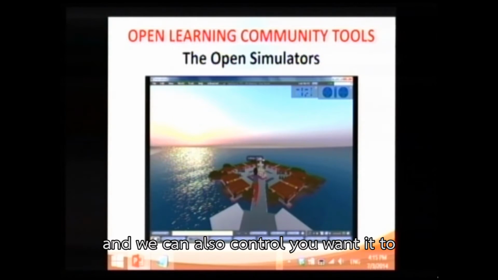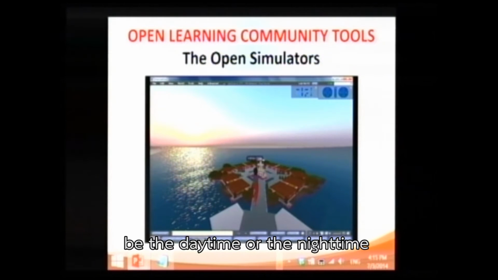And we can also control whether you want it to be daytime or nighttime.